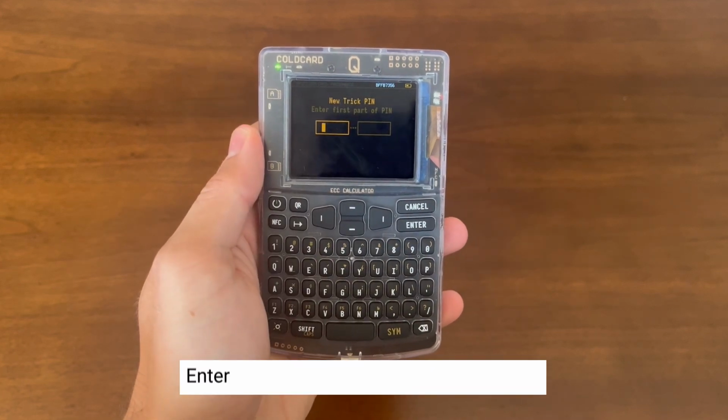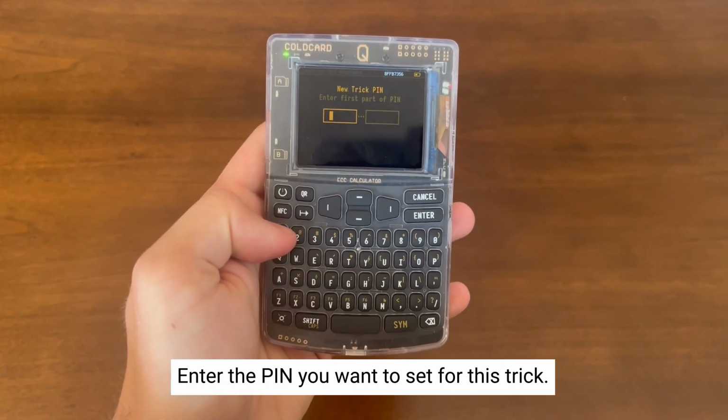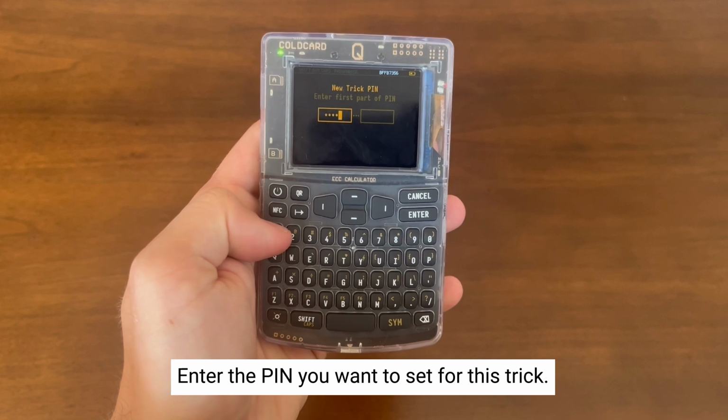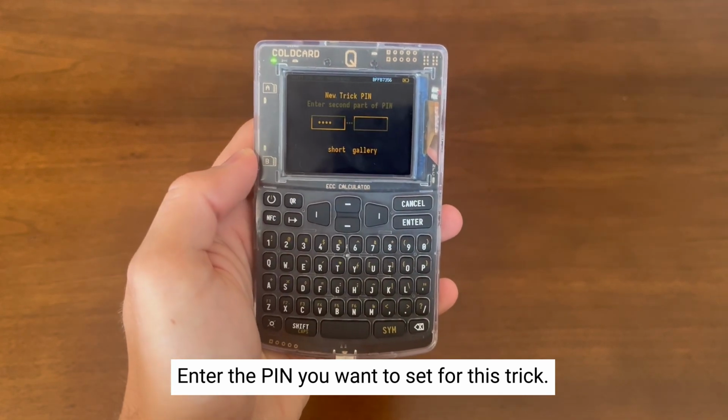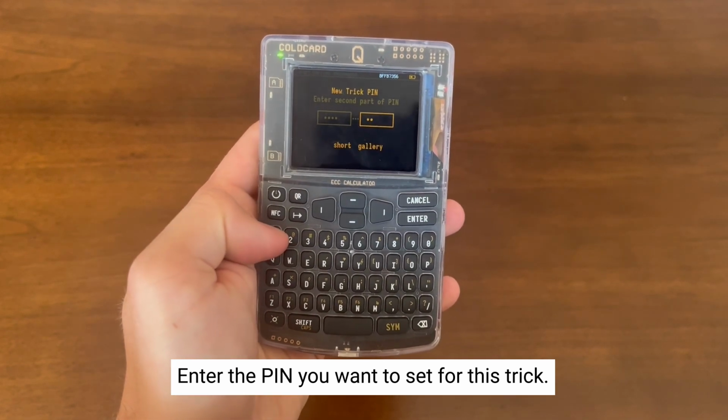Now it's time to enter in the pin you want to set for this trick. I've selected 1, 1, 1, 1. Enter. 1, 1, 1, 1.